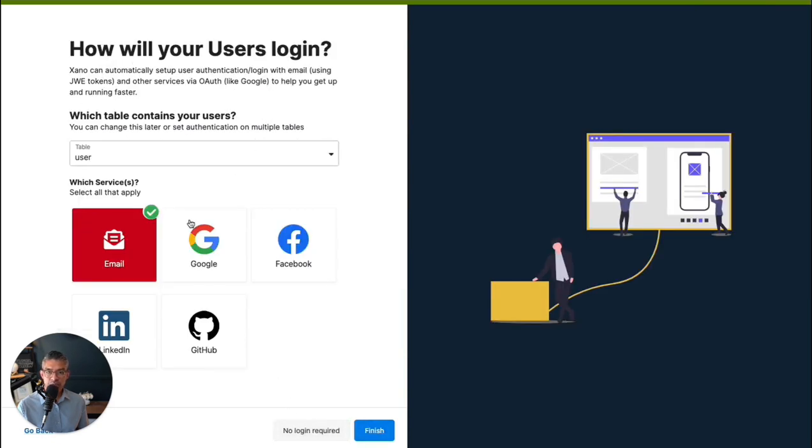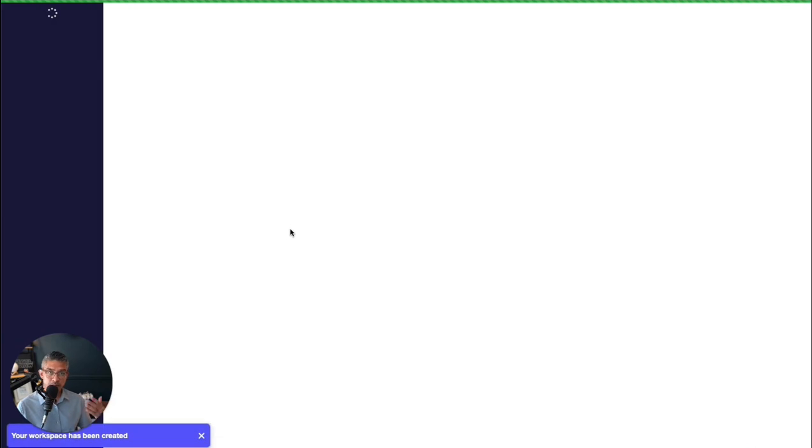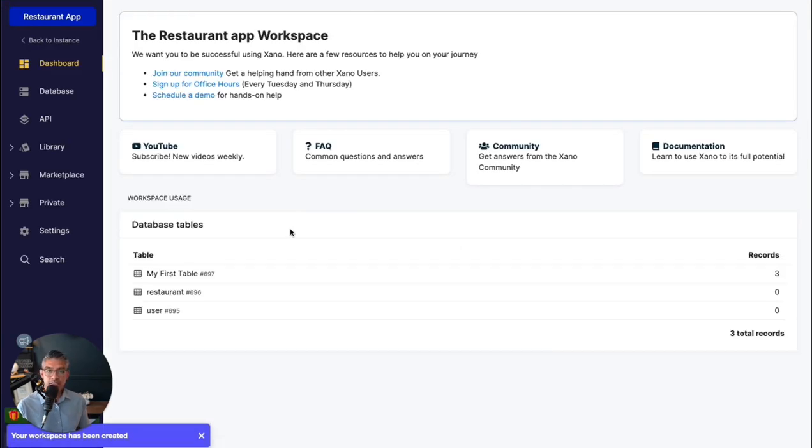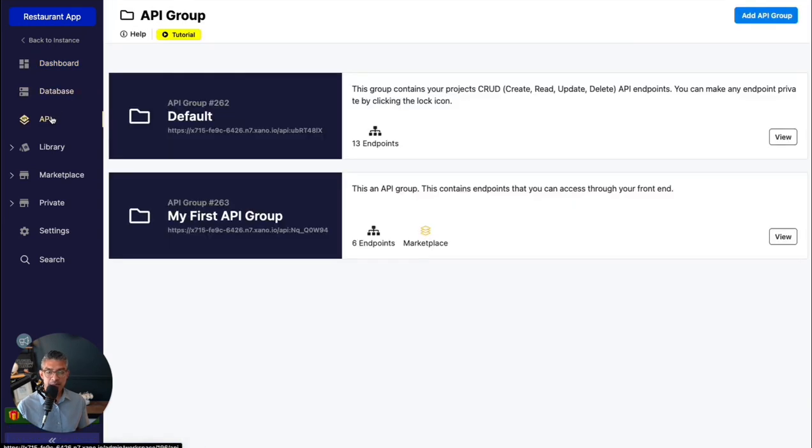But you'll see also that we support email via JWT tokens out of the box. That's how your users sign up and log in. Or if you want Google OAuth or Facebook, you can click one of these buttons and install this as well. And we have more coming soon. So in the Xano dashboard, or the Xano main menu, there are a couple places that you would go. The database and the API are the two primary places where you're going to live.